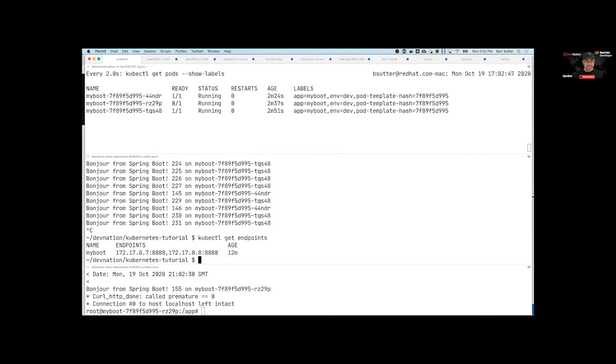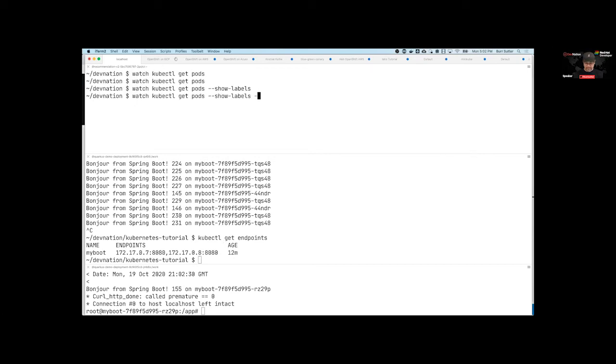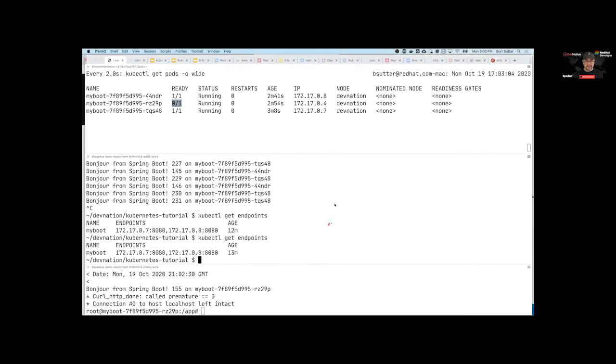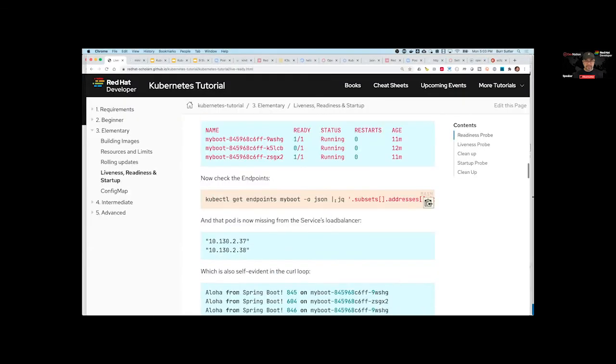Endpoints. Yeah, so the endpoint itself is gone. So basically, 4 is no longer in the game because it's no longer ready. Okay, and let's double check on this real quick. So misbehave. It's going to call, the address is now gone.